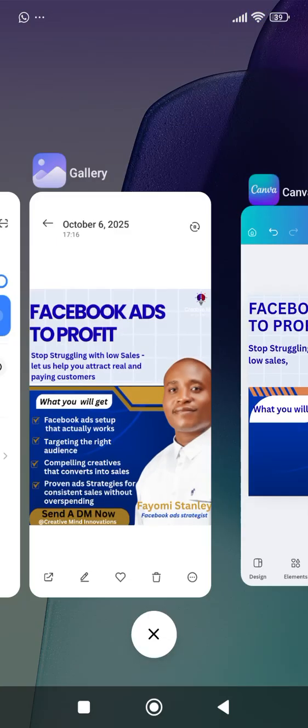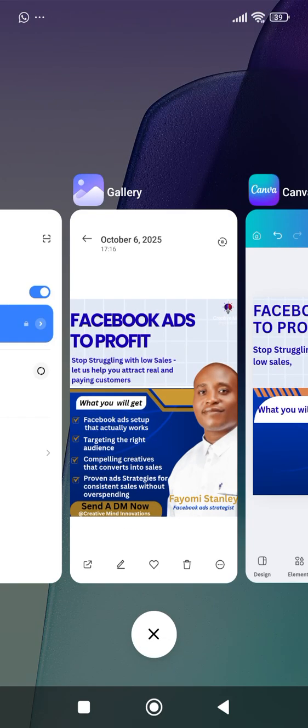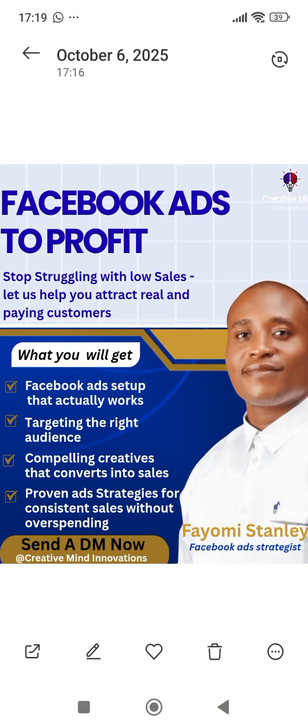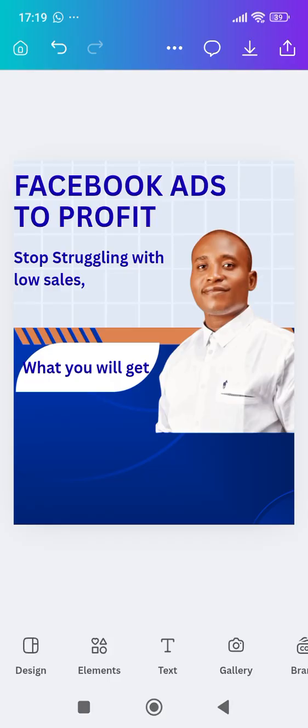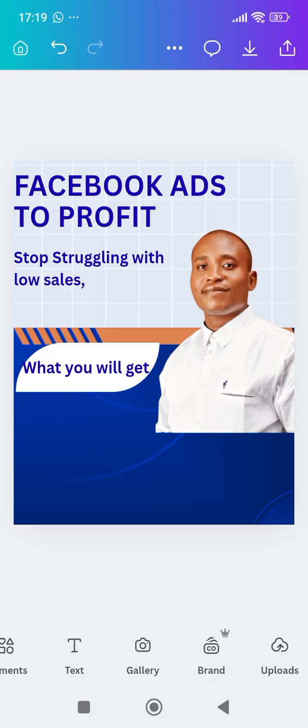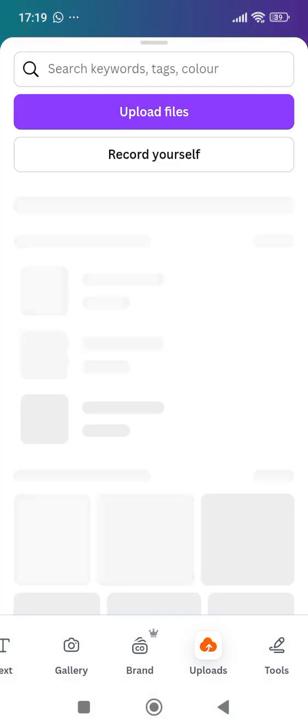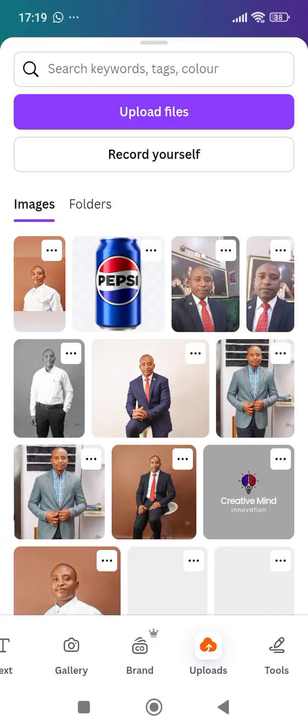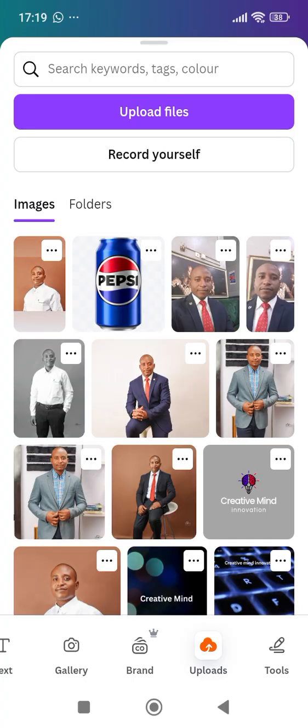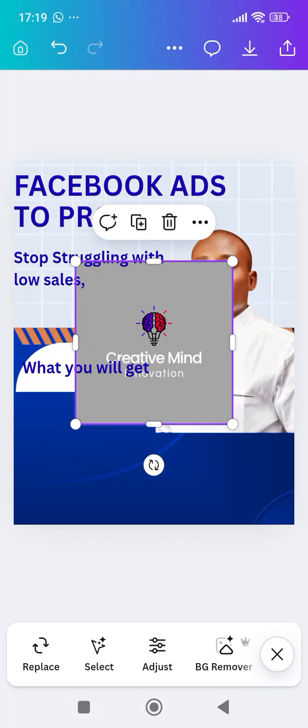Understand? So now the next thing is the different text boxes that you bring in. The same way I did this is the same way you will bring in all of this. Then, like my logo, I can upload it. Let me see if it's in my uploads already. Okay, it's already in my uploads, so I can just bring it in. Are you seeing it? Remove the background.